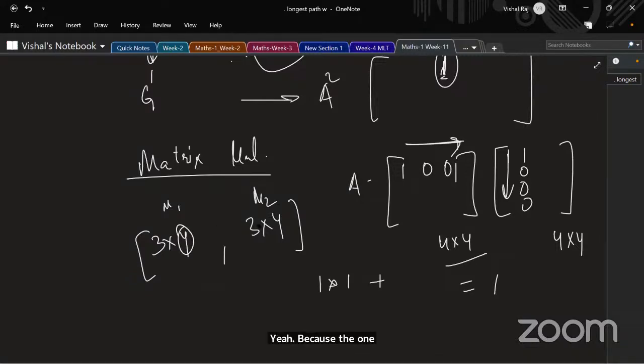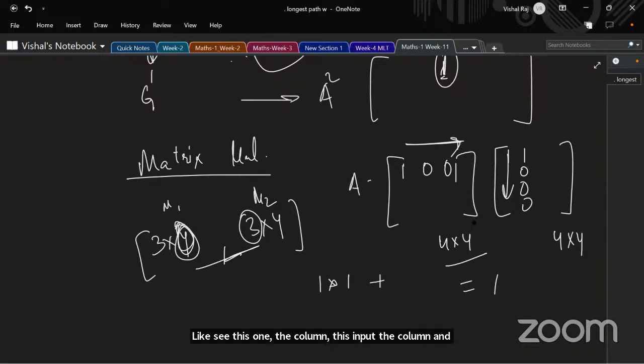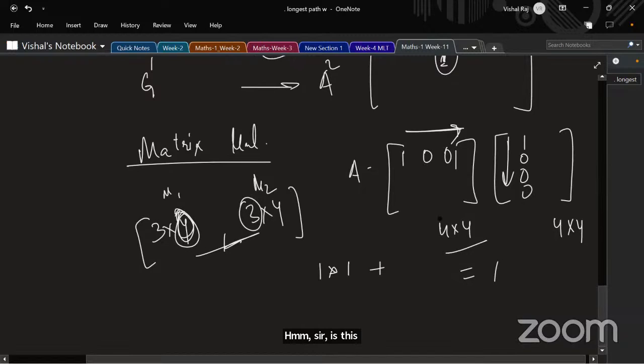Yeah, because the column of the first matrix should be equal to the row of the second matrix, or vice versa. This should be equal. Then only you can do the matrix multiplication. So you can update the value of A square, A cube, whatever. Sir, matrix multiplication is part of this week's lectures.